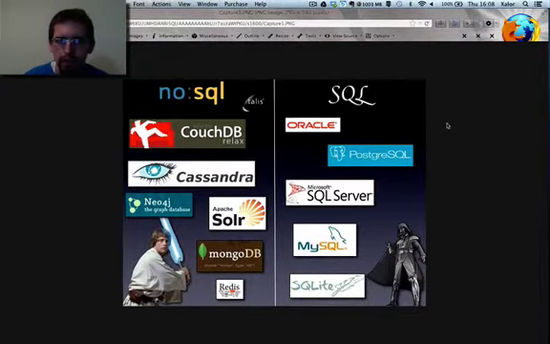Now, relational databases are very well known, very used, and a few of them are very popular, such as MySQL and SQLite and PostgreSQL. And of course there's Microsoft SQL Server and Oracle, who now owns MySQL.